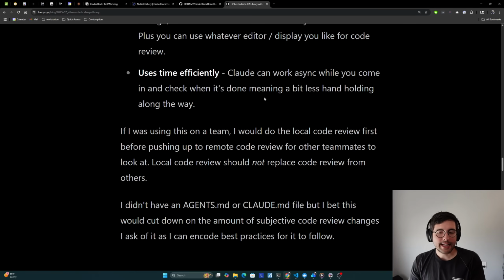One thing I'll note is that I didn't have an agents.md or claude.md file, but my bet is that this would cut down on the amount of subjective code review changes I asked of it, as it can encode best practices for it to follow. If you're not familiar, these files are like instruction sets. They often outline what the project is, the main points of the project, and the best practices that the agent is supposed to follow. It's like an onboarding doc to a new repo.